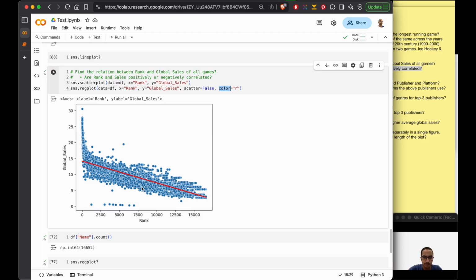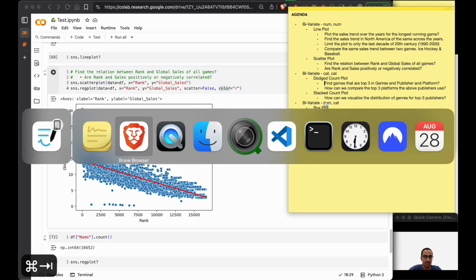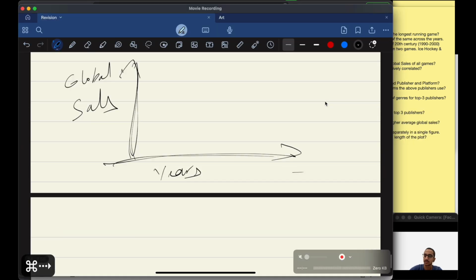So that's basically scatter plot. That's basically numerical to numerical feature comparison or feature plotting. Let's look at categorical and categorical. We'll be looking at dodged count plot. So dodged count plot basically looks something like this.